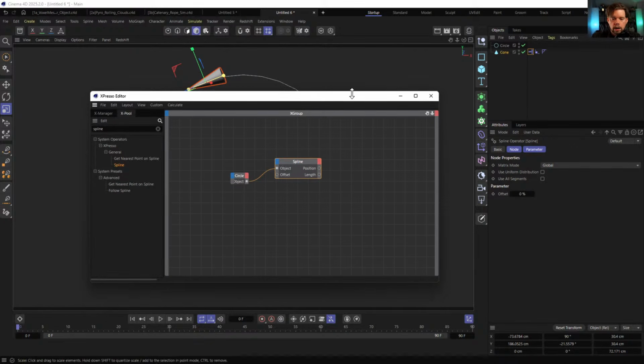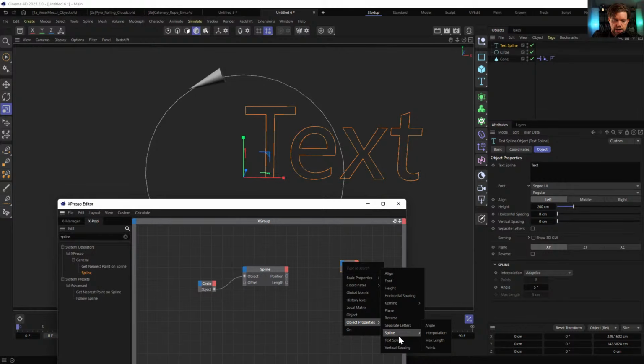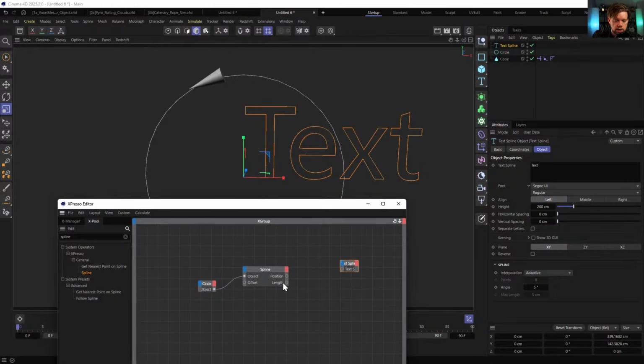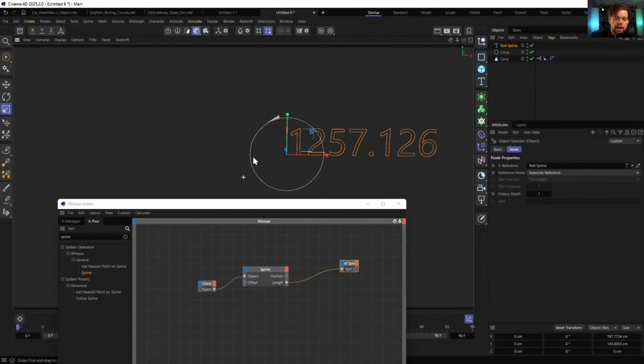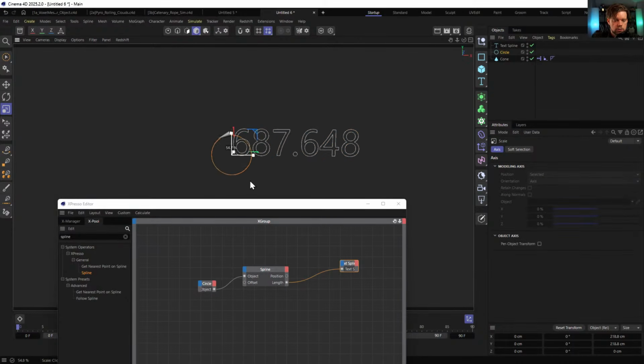So I always do this. If we make a text object, drag that in, I want to output the object property of the actual, is it text? It must be the text spline. I'm going to output the length. And yeah, now you can see that this is saying how long the circle is. So if I increase this, you can see that that number is changing. So now we actually do know how long that is.